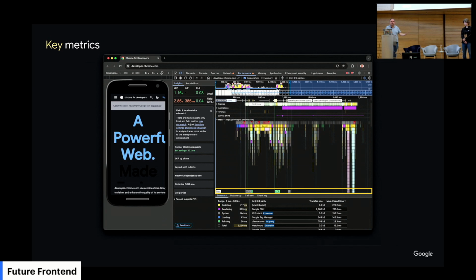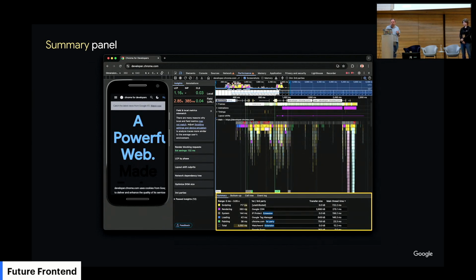So when's the navigation happen? When's the LCP happen? When's your FCP and so on. And then finally, you get your details panel. So if you click on things, you get a lot more detail about what's going on there.